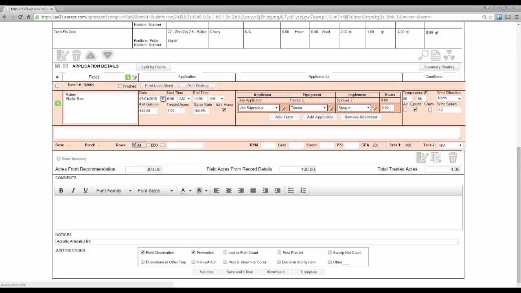I'm done. Now, if much of that information was the same for the next day, because remember, I have to come back and spray my Lapins the next day because I didn't get to them, then these buttons here at the bottom allow me to add an additional detail. So I can keep an additional detail for each day of record.